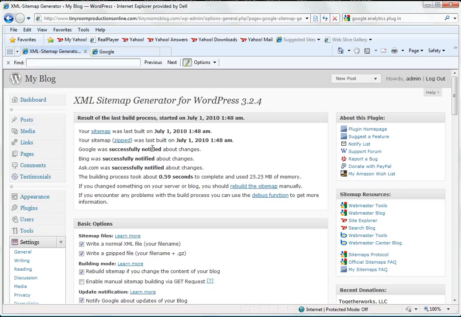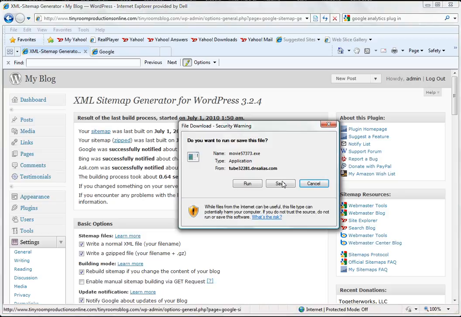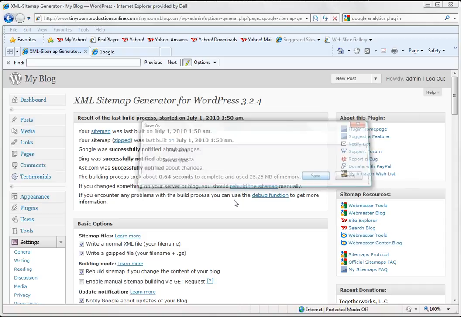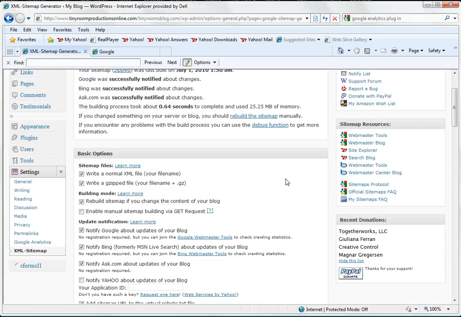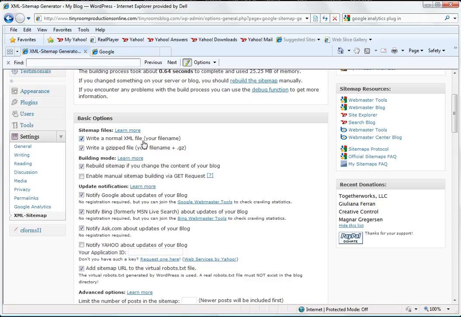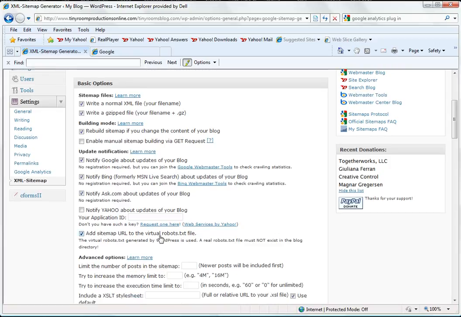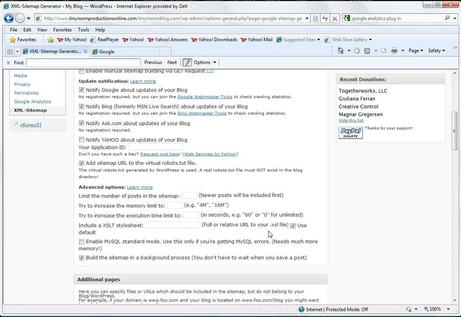So it's gone ahead and zipped my file. If you have to rebuild the sitemap manually, we're going to click on that and we're going to click Save and Save again. As we go down, we're going to look at our basic options. It's going to allow us to write a normal XML file or a gzipped file. Now really, if you're not quite sure what you're doing with all of these, it's a good idea to just go ahead and leave them all the way they are. If you would like Yahoo to get updates when you update your blog, you need to click on that and put in your Yahoo ID. Other than that, I'm going to just go ahead and let all of this remain the same.